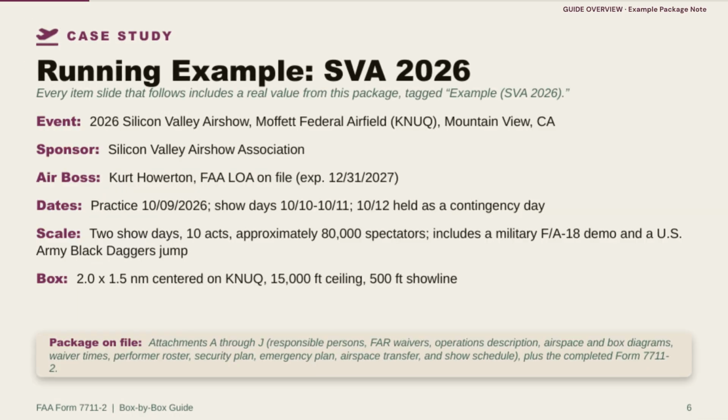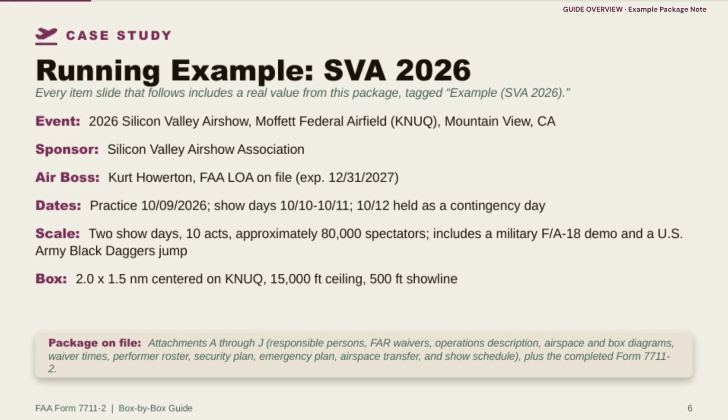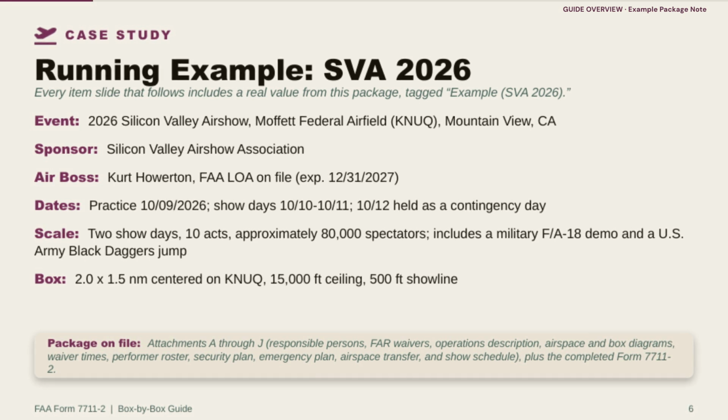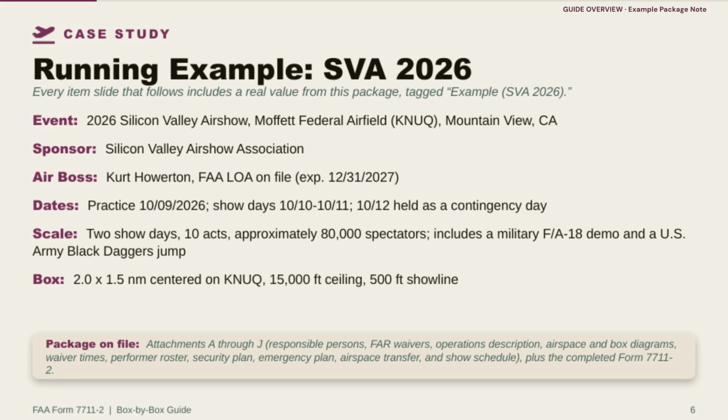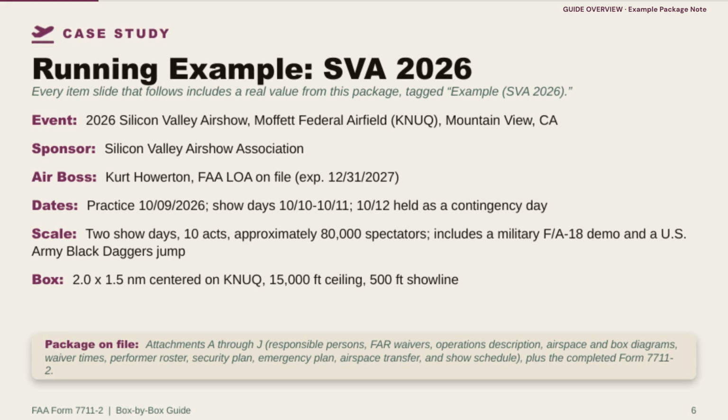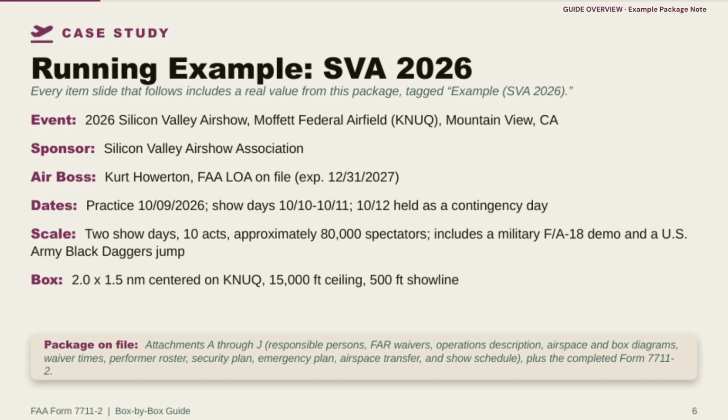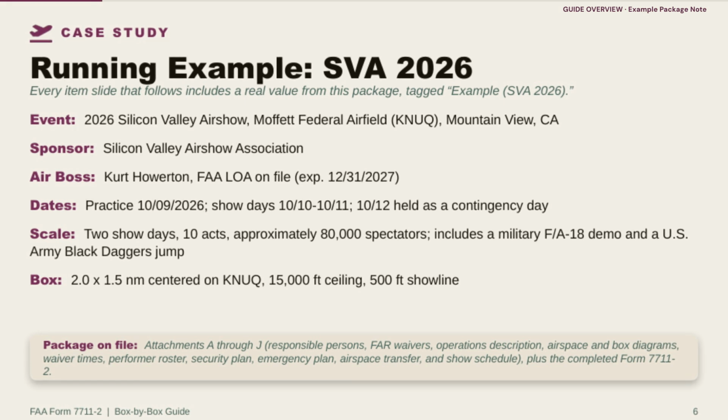From here forward, every item slide includes a real value pulled from an actual submitted package, tagged as example, SVA 2026, so you can see the form filled out correctly rather than just described in the abstract. The event is the 2026 Silicon Valley Airshow at Moffett Federal Airfield, KNUQ, in Mountain View, California, sponsored by the Silicon Valley Airshow Association. The Airboss on record is Kurt Howerton, with an FAA ALOA on file expiring December 31st, 2027. The schedule runs a practice day on October 9th, show days on October 10th and 11th, with October 12th held as a weather contingency day.